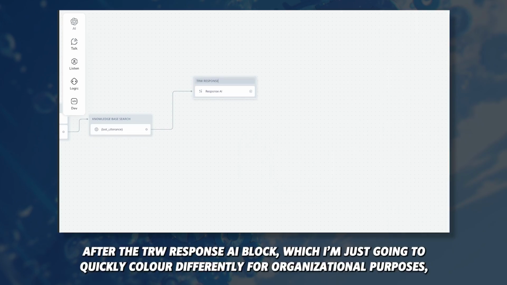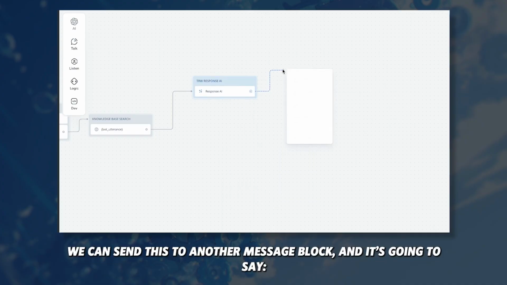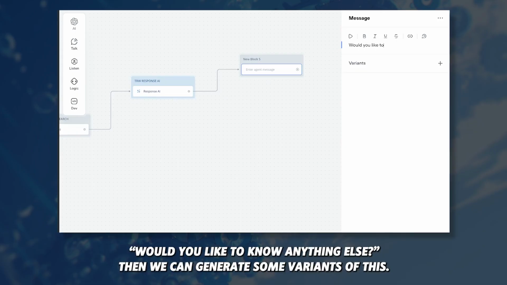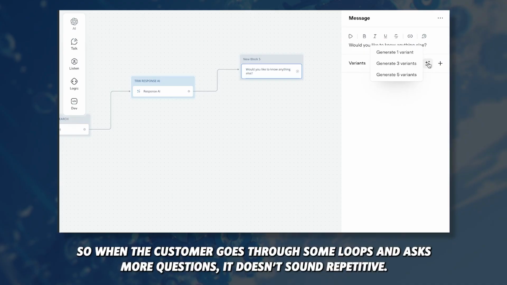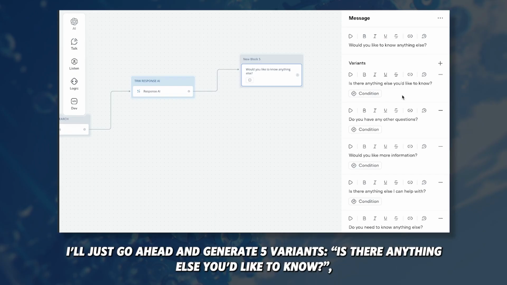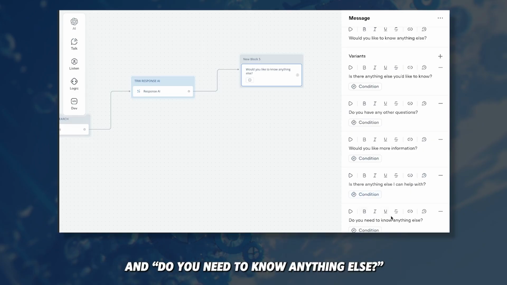After the TRW response AI block, which I'm just going to quickly color differently for organizational purposes, we can send this to another message block and it's going to say, would you like to know anything else? Then we can generate some variants of this, so when the customer goes through some loops and asks more questions, it doesn't sound repetitive. I'll just go ahead and generate 5 variants. Is there anything else you'd like to know? Do you have any other questions? Would you like more information? Is there anything else I can help you with? And do you need to know anything else?